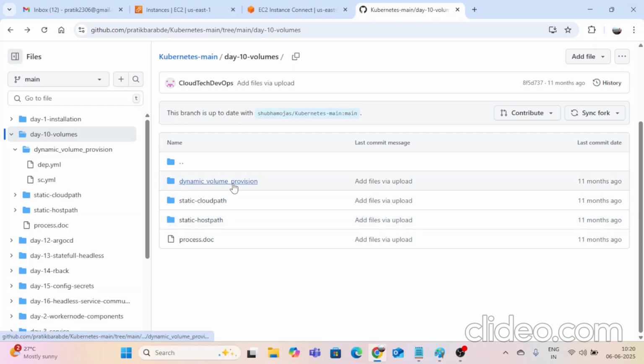But in the dynamic volume, it will create a separate volume apart from the node where your pod is deployed. So there will be two entities, one node and one volume. Okay, so we will see in detail the dynamic volume provision. First we will see the concept of this.